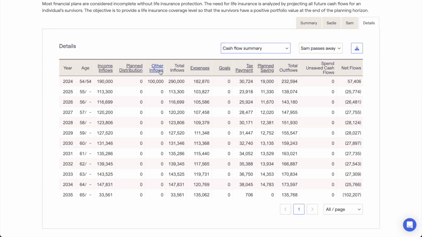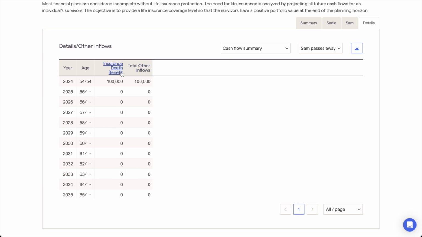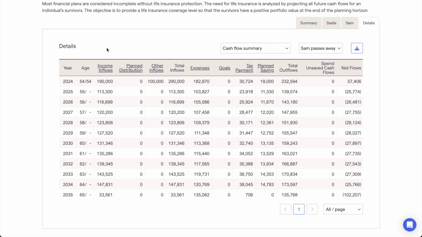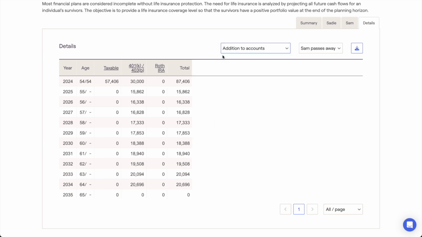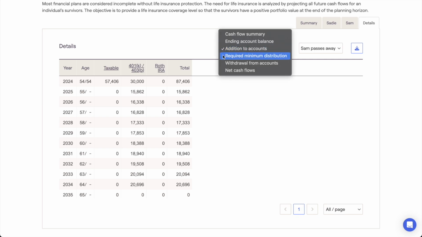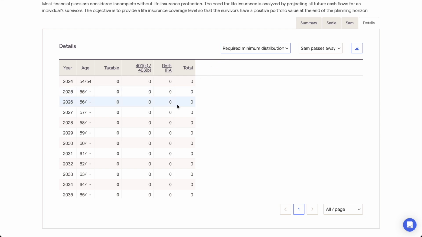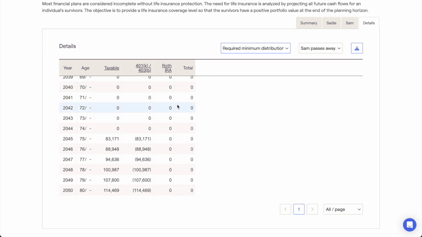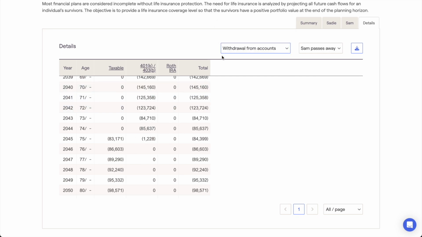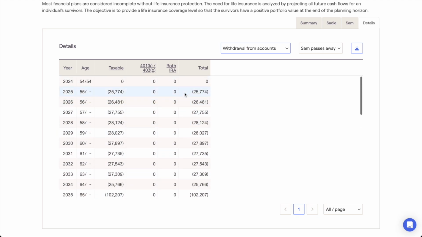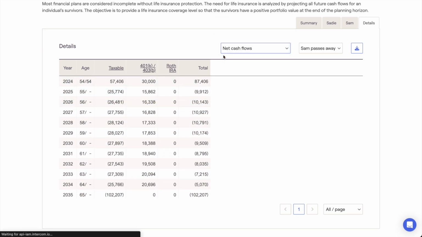The cash flow summary highlights cash inflows, cash outflows, and net flows for each year of the projections. The ending account balance table illustrates end-of-year balances for each type of account. Addition to accounts displays all employee and employer contributions to each type of account. Required minimum distribution reflects the required distribution of assets from tax-deferred accounts when the client reaches RMD age. Withdrawal from accounts reflects withdrawals from each account type to fund cash flow needs. And the net cash flows reflects the total of additions, RMDs, and withdrawals for each account type.